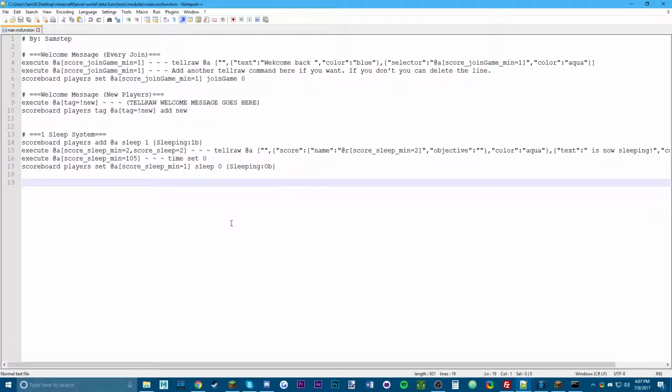Okay, so here is our current function file that we have right now. As you can see, we have everything from last episode. We have our welcome message, our forever join, our new player welcome message, and our one sleep system. So right now we're going to go ahead and add the admin tool itself that will open the little chat GUI that I showed you in the beginning.